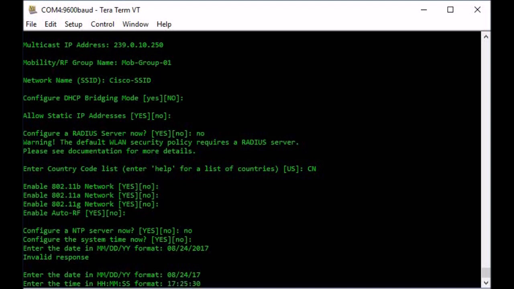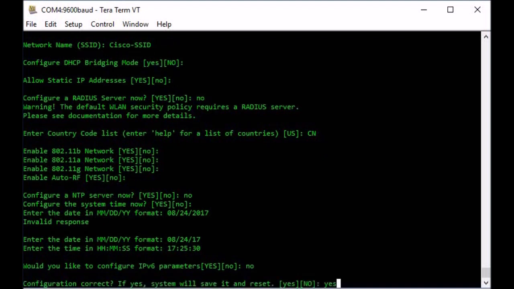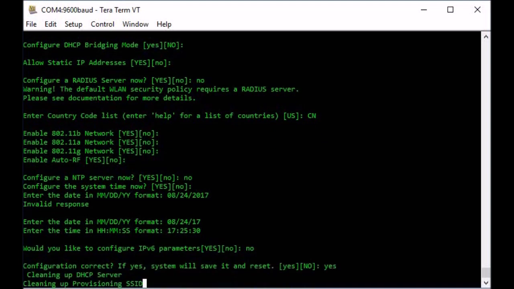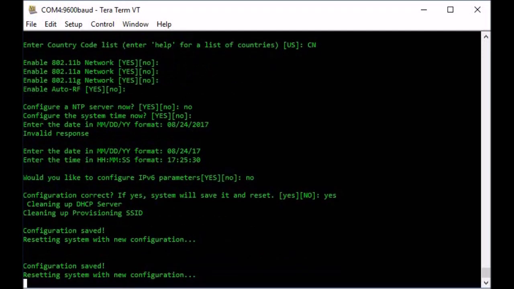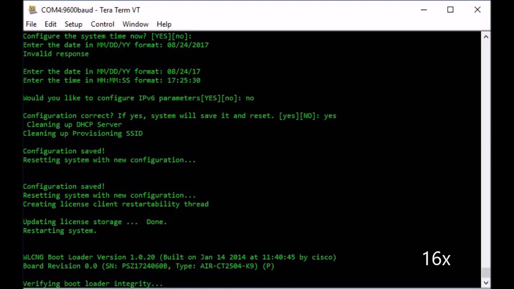This time is 17:25, and it's asking, do you want to run IPv6? At the moment we say no, and finally we save the configuration and reset the wireless controller. So we expect that after reboot all these settings are set in the wireless controller. It's time for restarting. The system is cleaning and restarting. So I fast forward this part again.